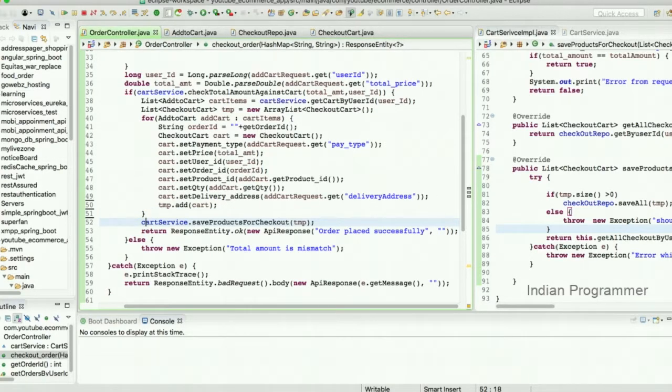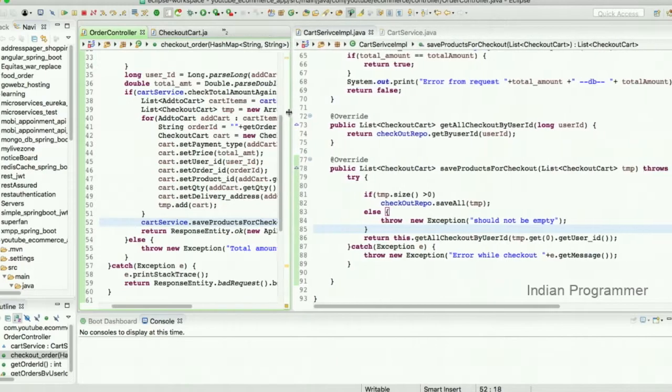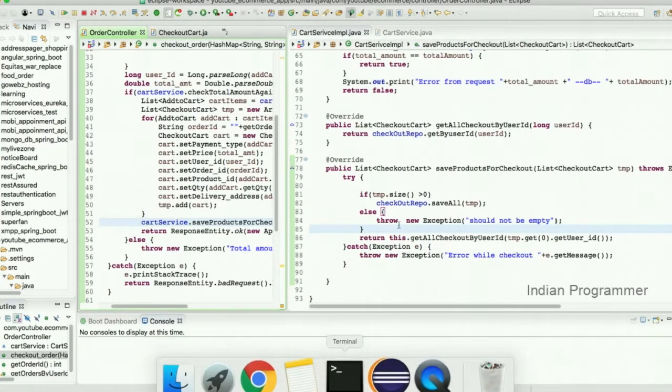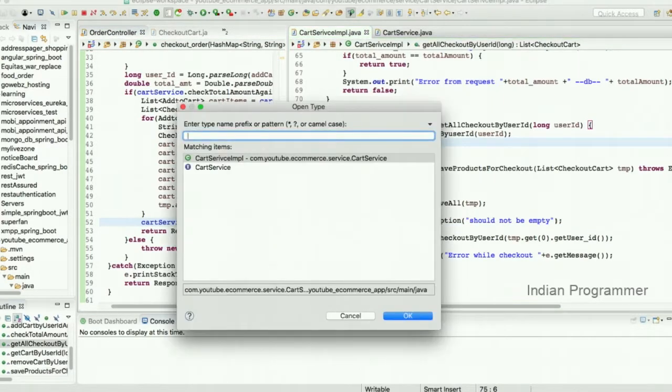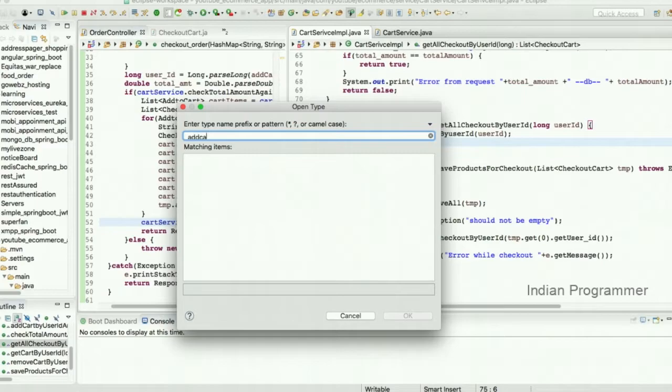So once the cart has been successfully sent, that means once the checkout cart is completed, we need to remove the add to cart, right? So once all the checkout process is completed, that means once the payment is completed, we need to remove everything from the add to cart. So what I'm gonna do is I'm just removing everything from the add to cart. So add cart.